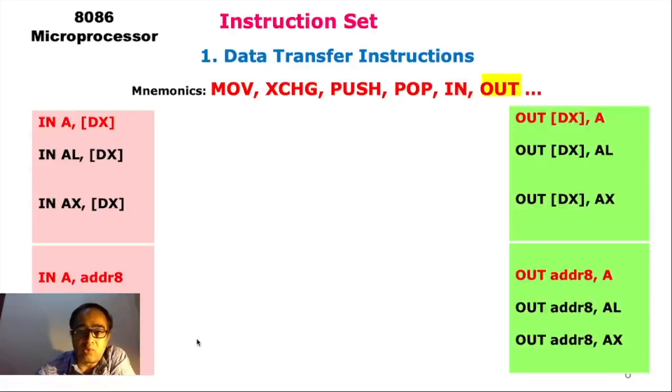Now coming to OUT, which is just the opposite of it. When you want to do something from the system to the port, system meaning the microprocessor to the output port, we will use this OUT instruction. We'll be copying the data from AL or AX and pasting it into DX. Same here: AL and AX will be copied onto this particular address.